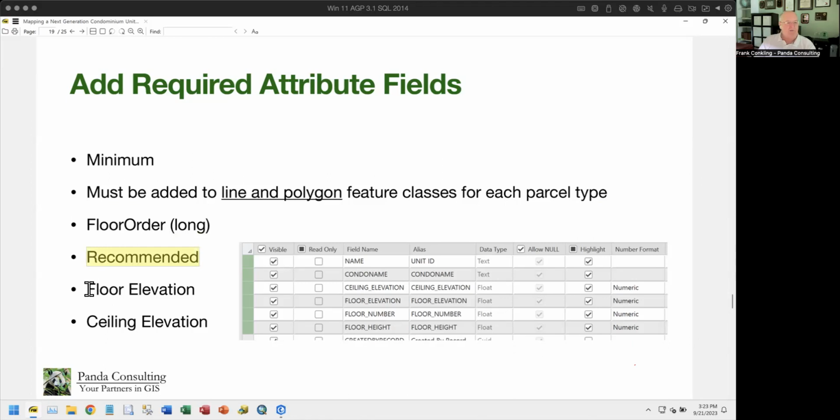We also recommend that you include the floor elevation and the ceiling elevation for future extrusion so that you can use this. And again, these can be floating point, doubles, whatever you want. The only one you definitely have to have is floor order as a long integer in here.